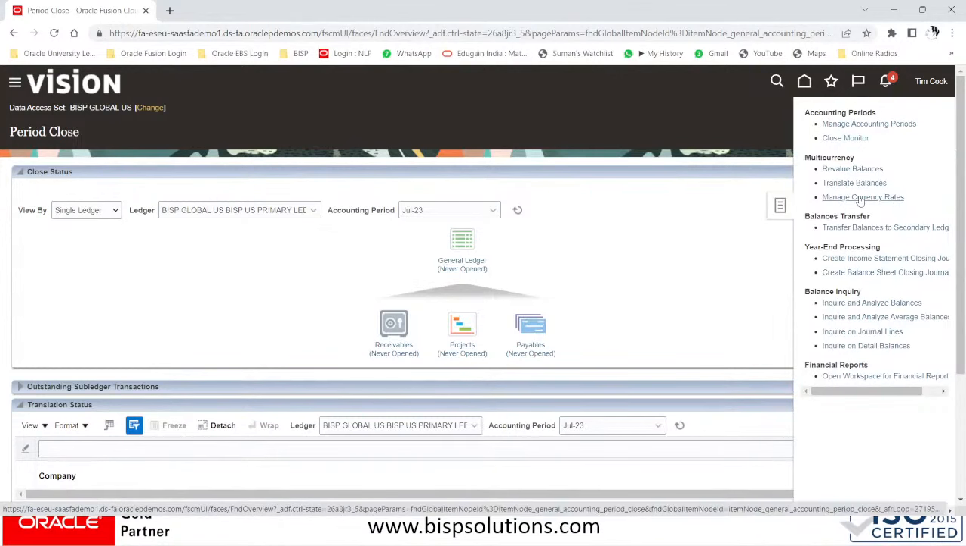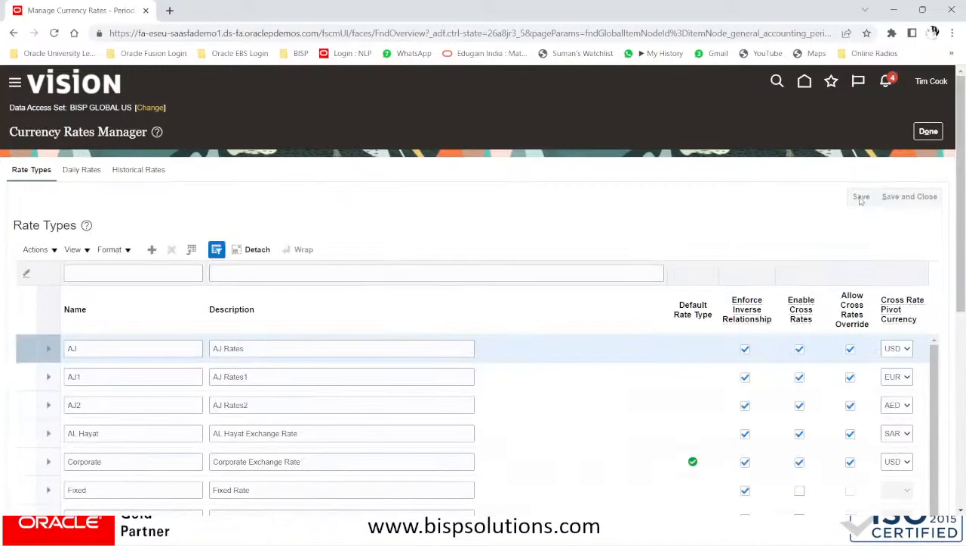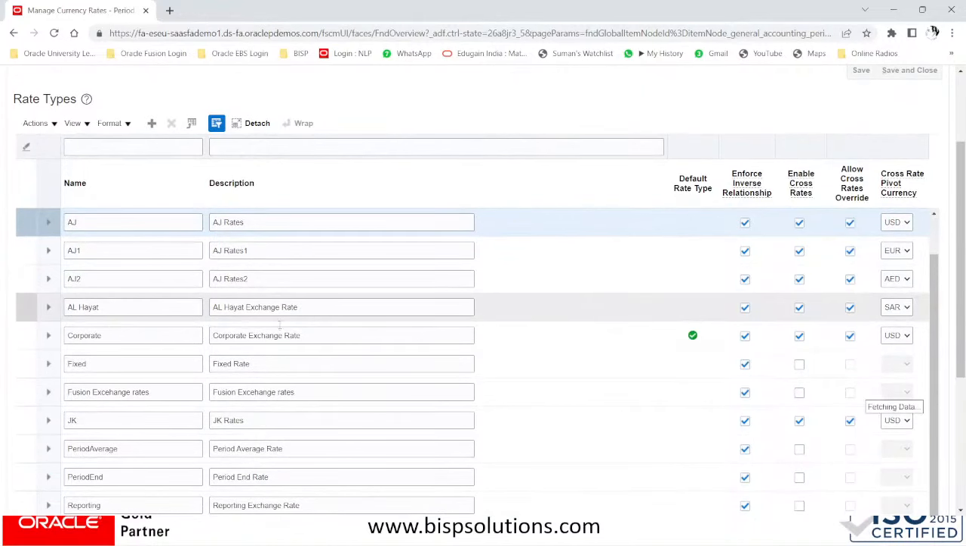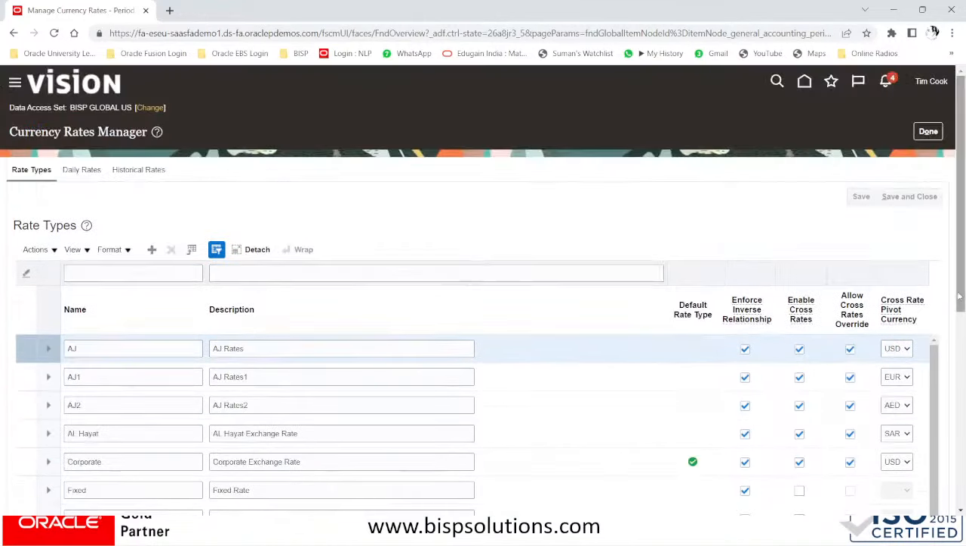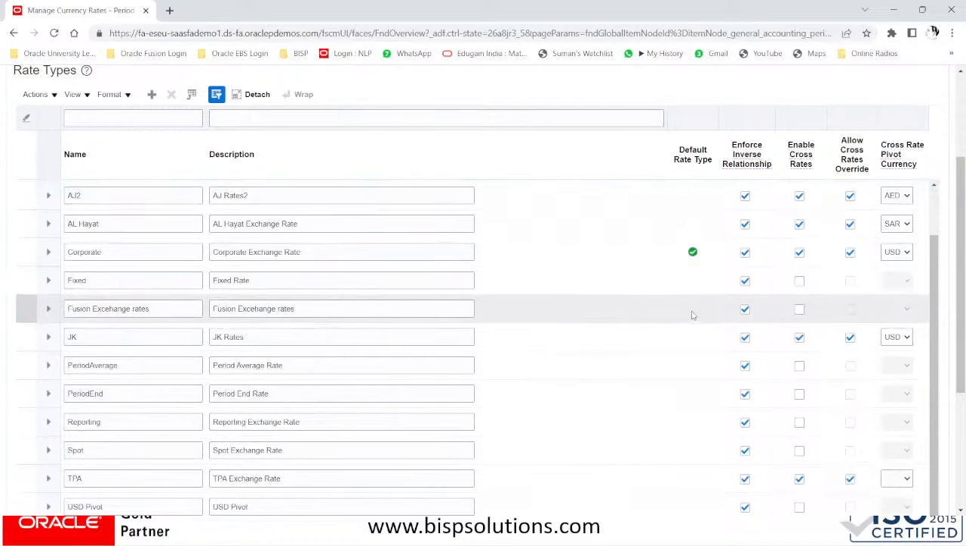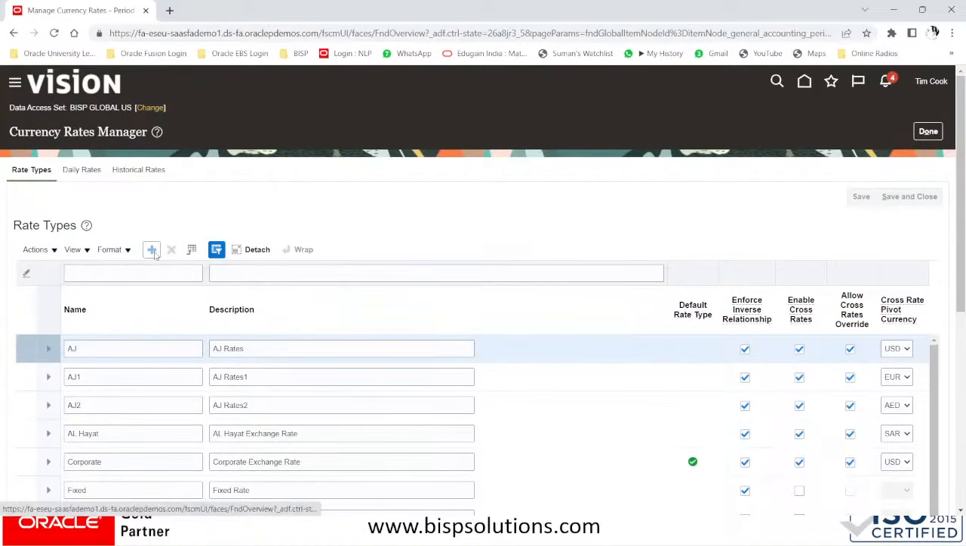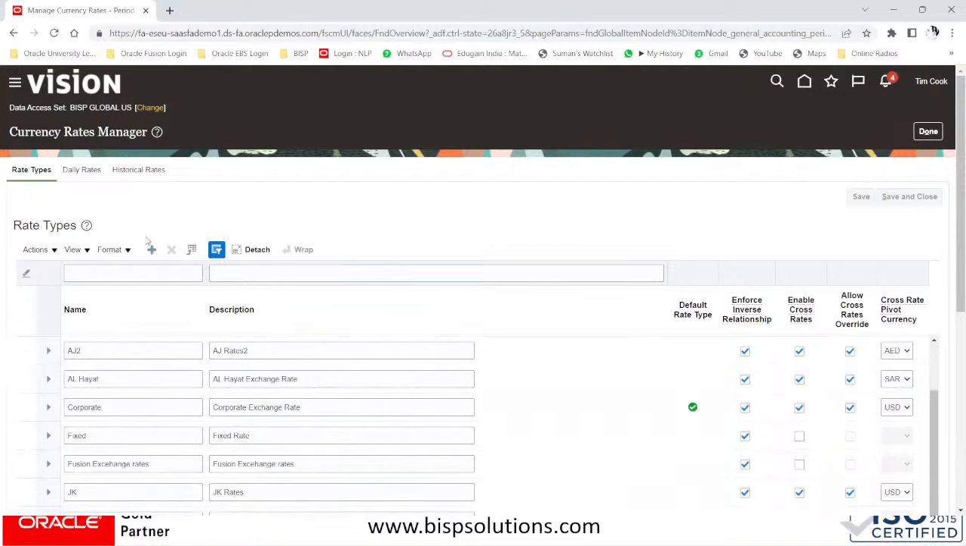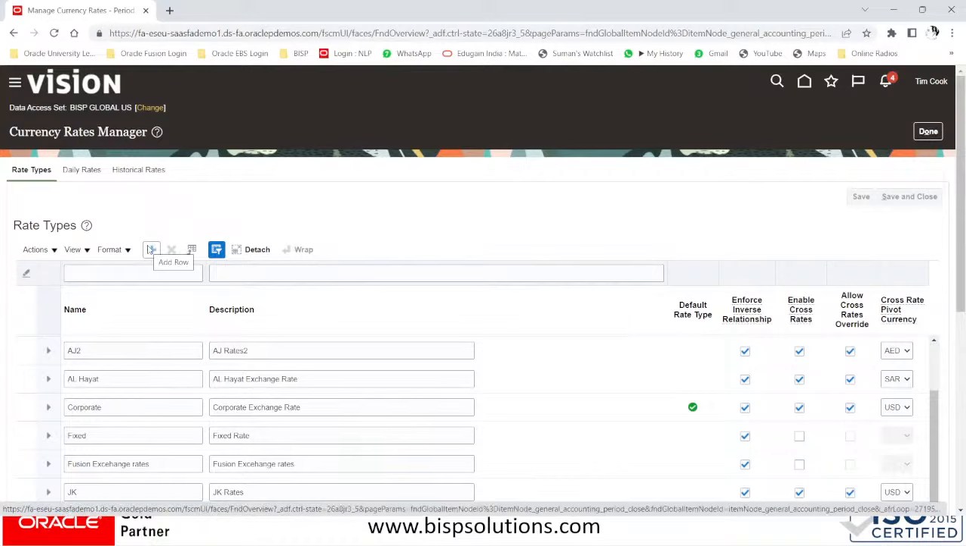There is a Manage Currency Rates option here. Select that. Various types of currency rates are created here. We can create our own rate type here, and you have to select the default rate type, so that is the check mark you should take care of. Let us create our own rate type, or we can use the corporate one and upload the rates also. So let us create our own rate type.